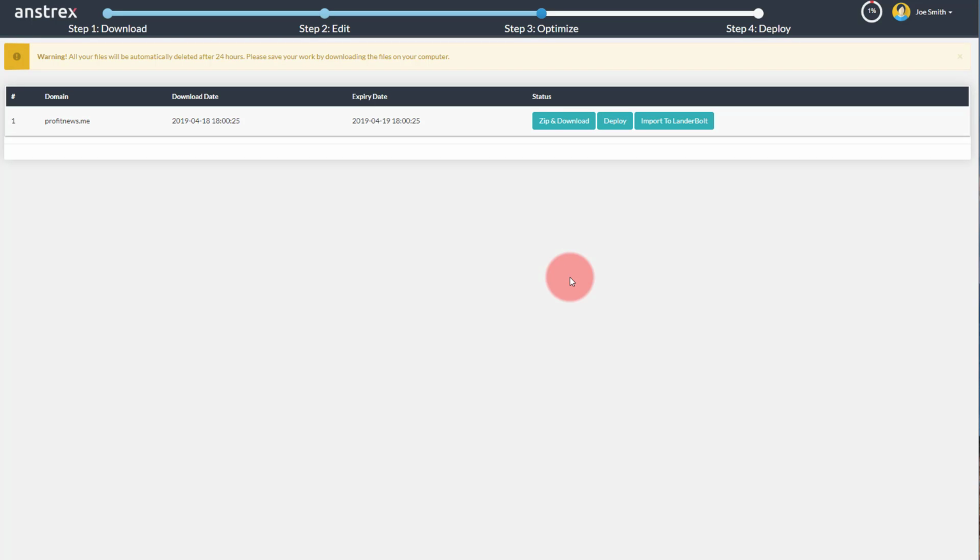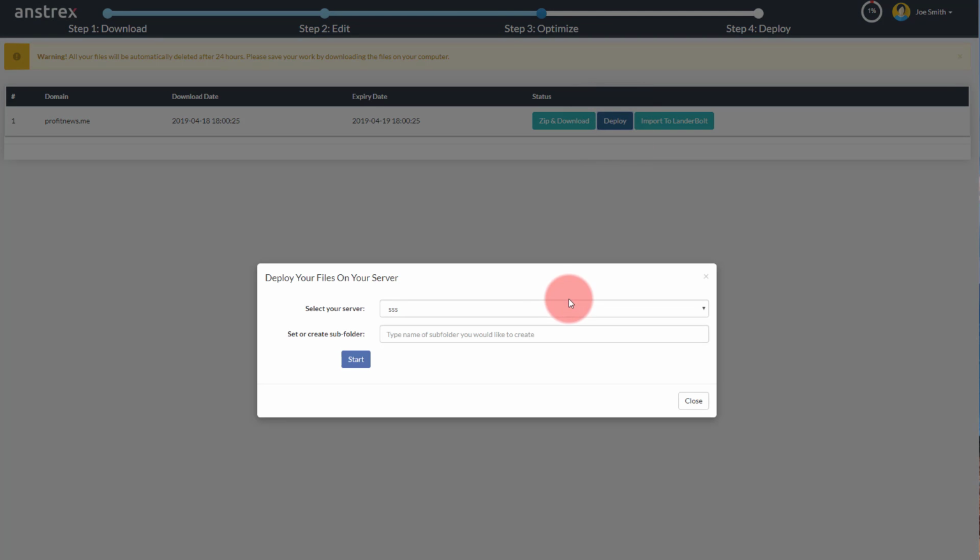All right, so now the optimization step is complete and the page is ready for deployment. So you have several options here. The first one is, of course, you can download this page onto your computer if you wish to do that. And the second option is deploy, which is what we are going to use for this video. And I'm going to go ahead and click.